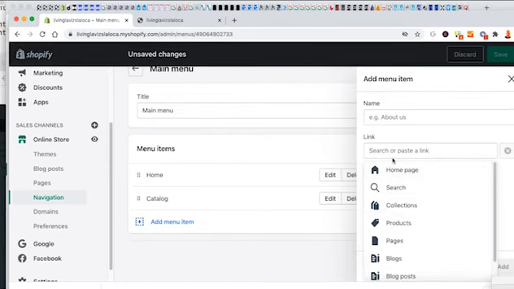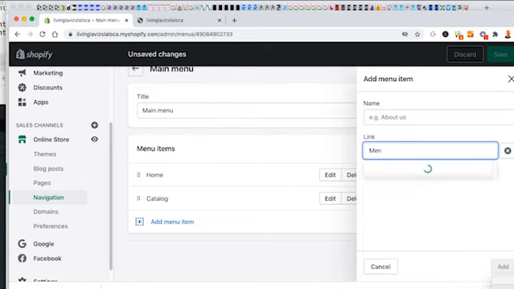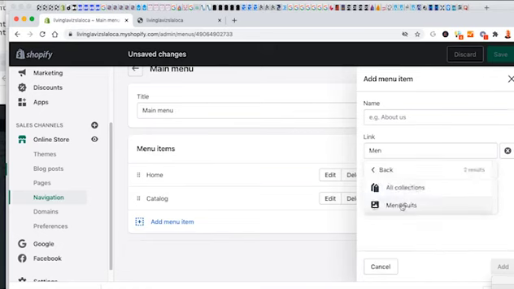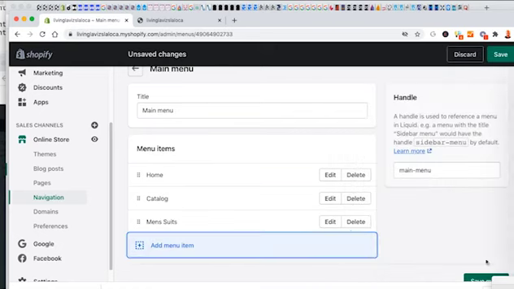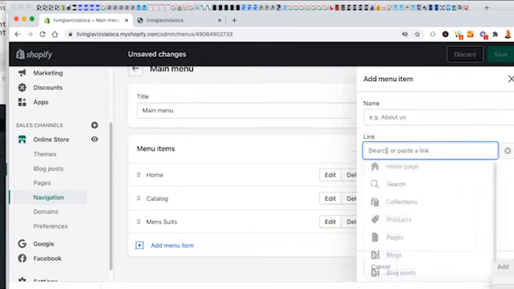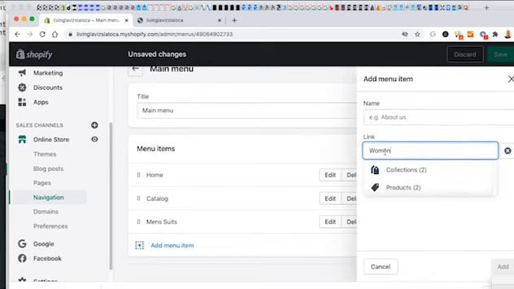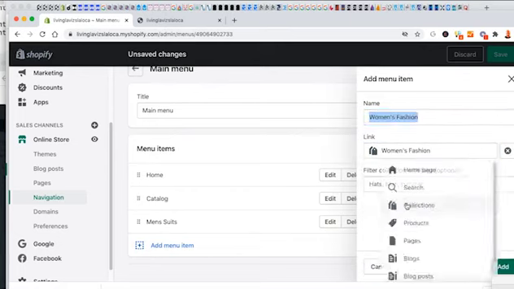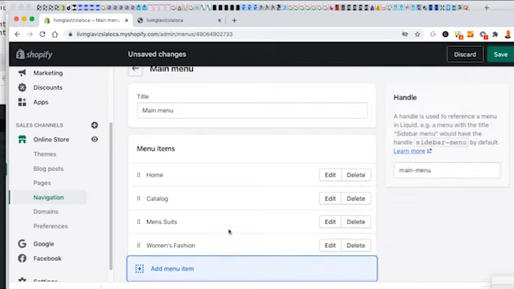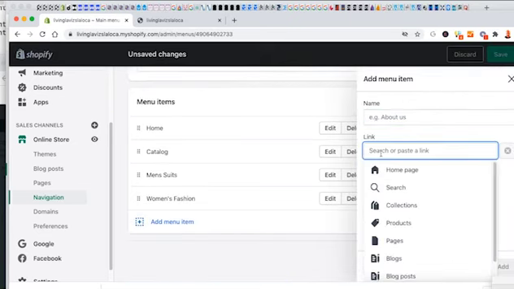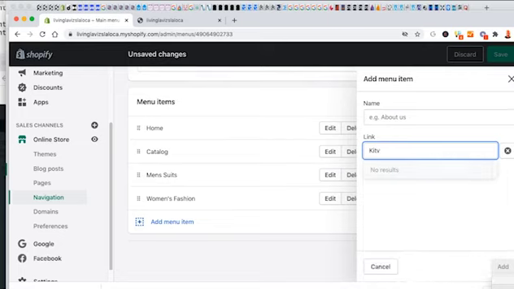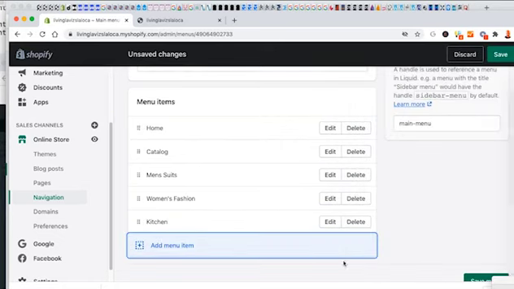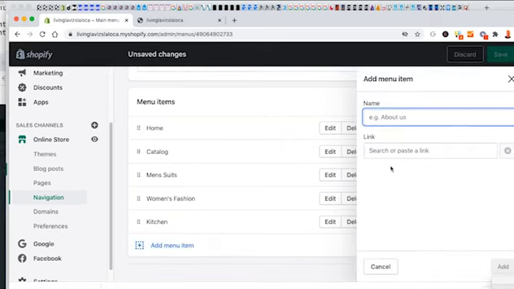Or if I don't know what I want, I just kind of know the name, I'll say men, and then it's going to give me all the collections of product, everything that has men in it, right? So collections, there's men's suits, and then I select add. Add menu item, call it women, collections, women's fashion, add. Last one, kitchen. Here's kitchen, right? Add. And that's the manual collection. And then we're going to do kitchen again.